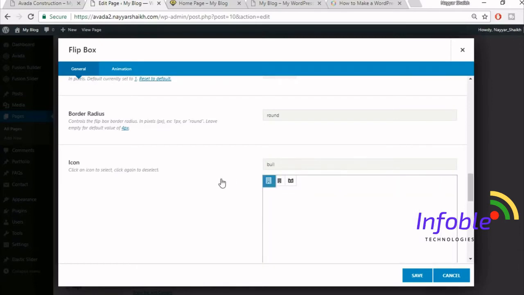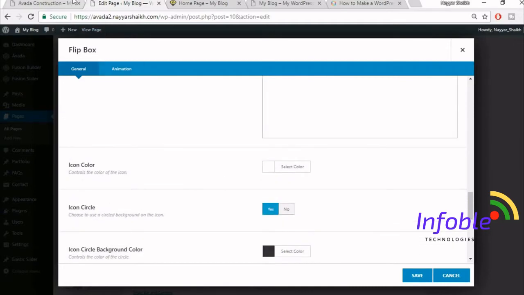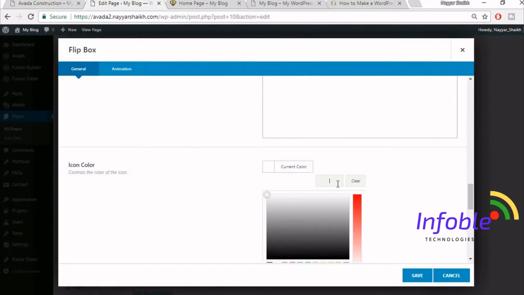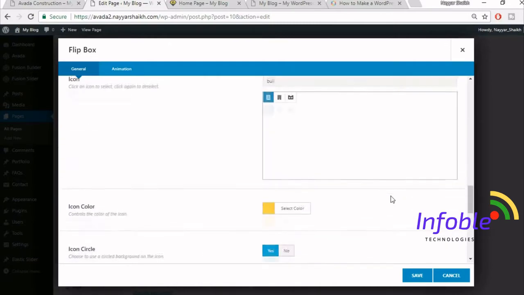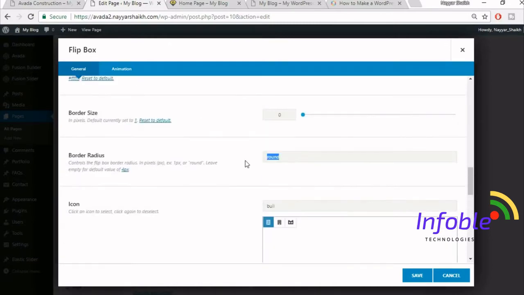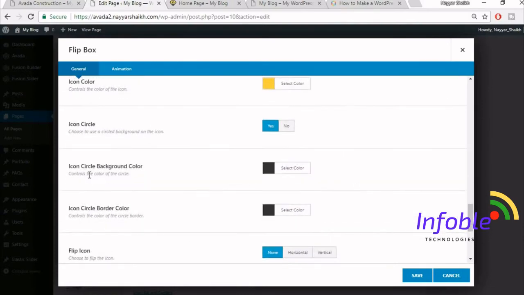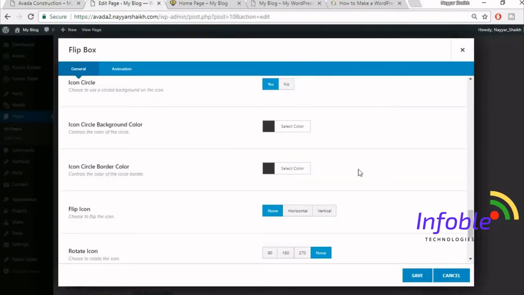This is the one. Scroll down. Okay, icon color, as you can see over here, icon color is yellow, so select this. Icon circle, yes. Okay, if you see icon circle, then I think we don't need this, just delete this. Icon circle background color is black, here also it is black, so that is fine.